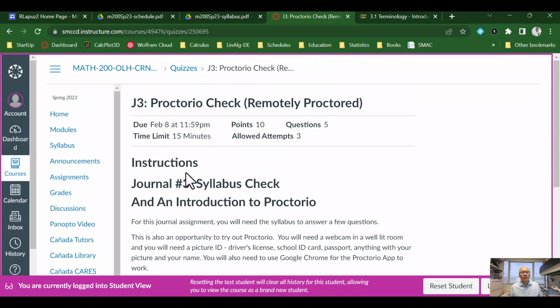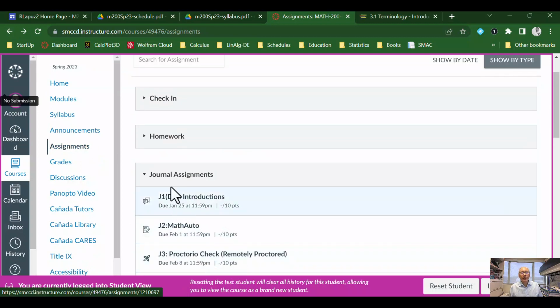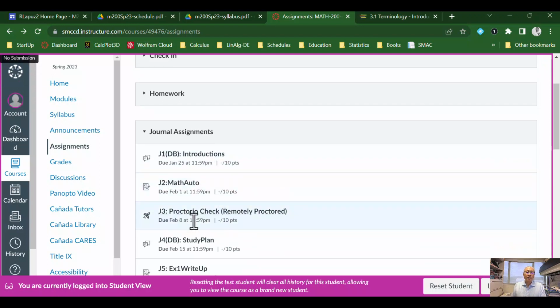So this particular assignment is just a syllabus check, but it also is a check for you to be able to use Proctorio. So when we come to actually taking the exam, you'll have some experience with Proctorio. And sometimes you might need to restart your browser when you're taking the exam, because they might ask for an access code, but generally you won't need an access code if you have Proctorio installed properly. Okay, so those are the general types of journal assignments that we have.